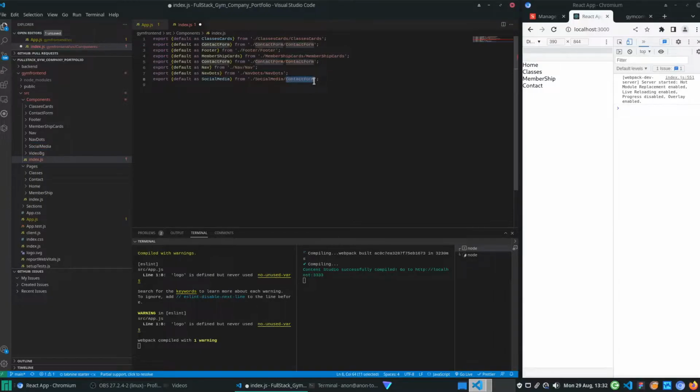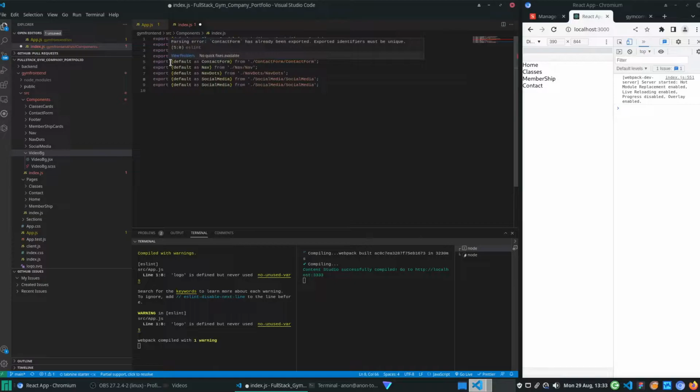Again, you could just skip this part if you want to. I'm just copying and pasting this. You could do this on your own. I think you got the concept right now. Export default as contact form. So what is the issue here? Contact form has been okay.